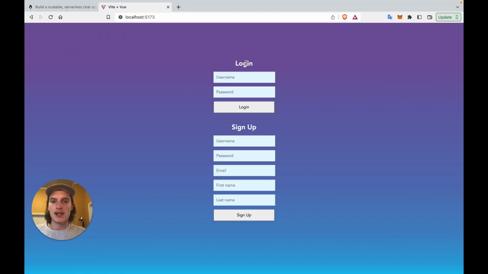Perfect. So now we have a login form and a signup form that looks pretty, but we don't actually connect it to any serverless framework. So in the next section, let's set up a chat engine project and use some Axios API calls to connect our login and signup function to the chat engine platform.